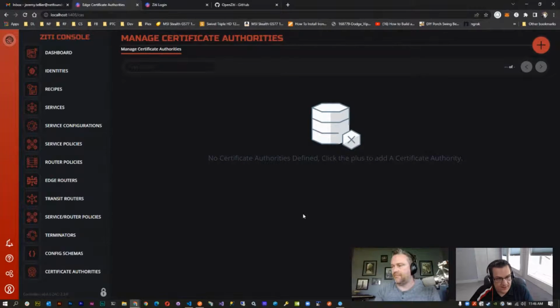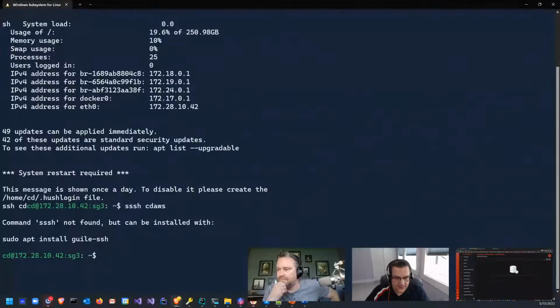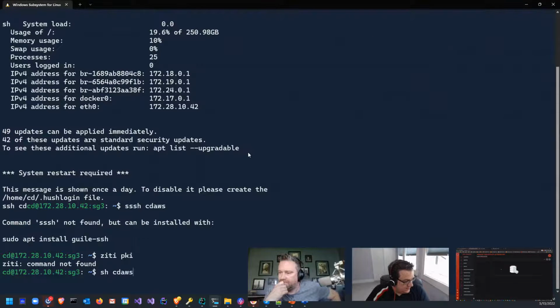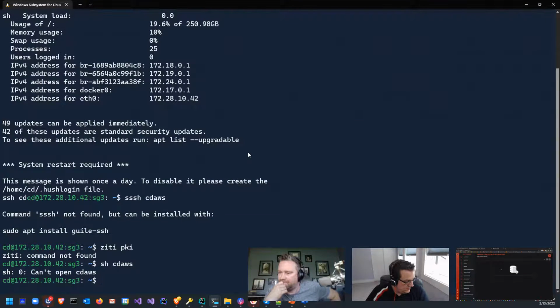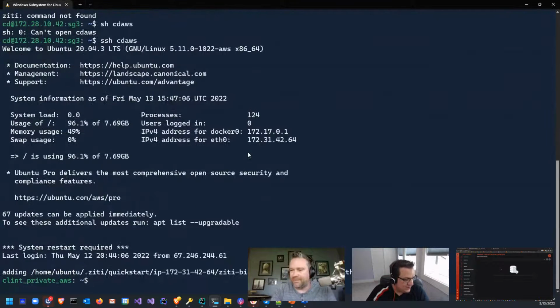Okay. Let's see. I need to SSH to my machine where I have one. Here, you can watch me fumble along for a moment. I got to do both at the same time. It's hard. All right, there we go. All right, so Zd PKI. Okay, SSH to CD AWS. What are you talking about? Can't do SSH. Oh, thank you. Oh, that's better. Sometimes it drops that first keystroke.